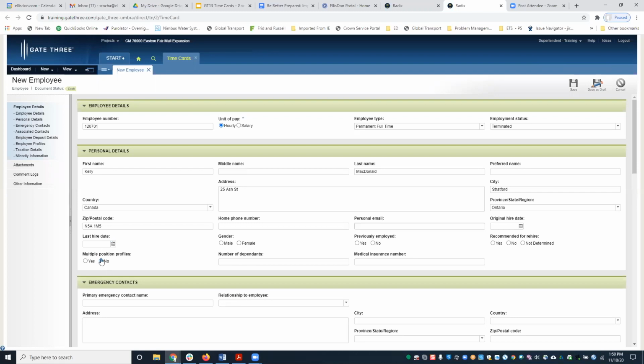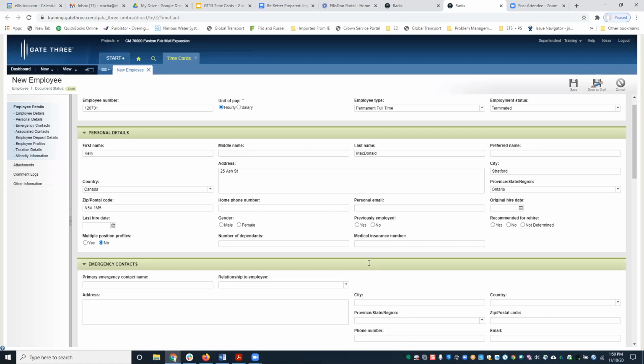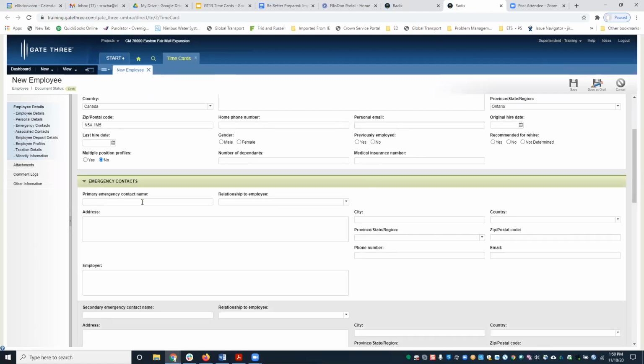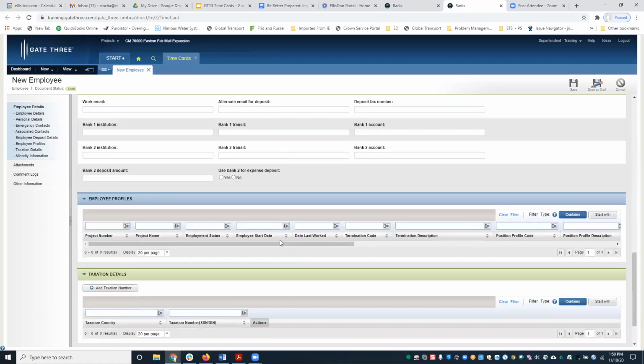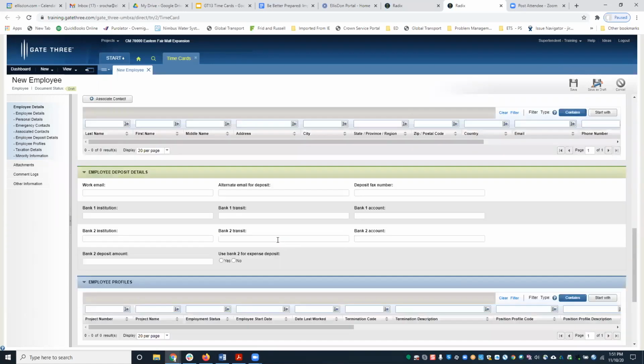Leave this as a default, leave it as no. This is only to be touched by payroll. So this is asking you, does this person belong to multiple unions? Payroll will take care of this, so you don't have to touch this. Number of dependents, medical insurance number, that is purely informational again. Emergency contacts, so whatever is listed in that hire package, you would add their emergency contacts here. So I'll just put spouse, and then any other information here as well. Okay. And then that's all you have to do in this section.